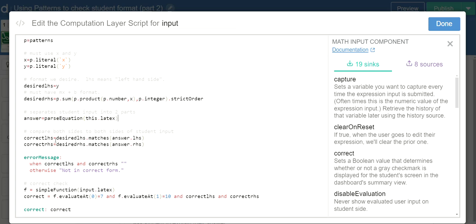And then what I want to do is compare again, like I did in the previous video. I want to have a correct left-hand side be equal to the desired left-hand side as long as it matches the left-hand side of my parsed answer. Now, I know that seems a little confusing, but we're just tying together these different pieces. I also want to have a correct right-hand side that's going to be equal to the desired right-hand side when it matches the parsed answer's right-hand side.